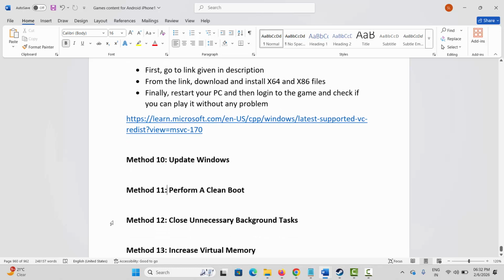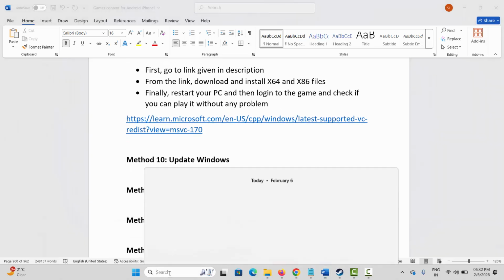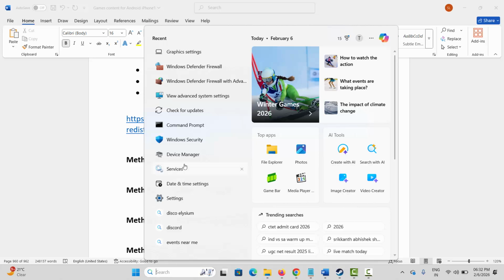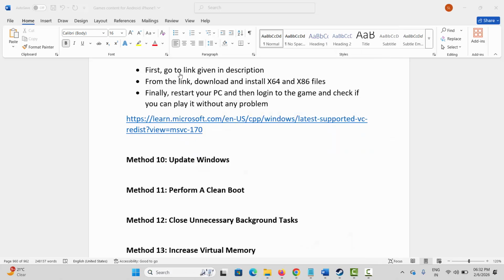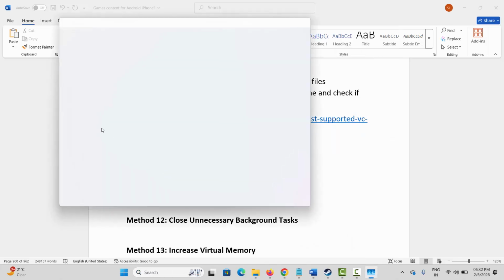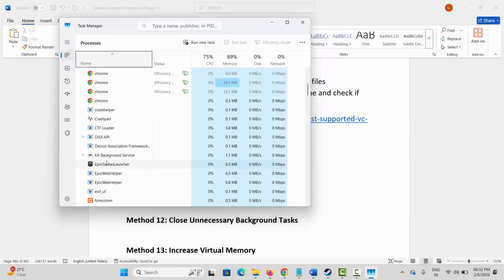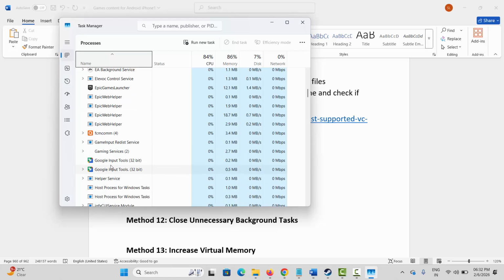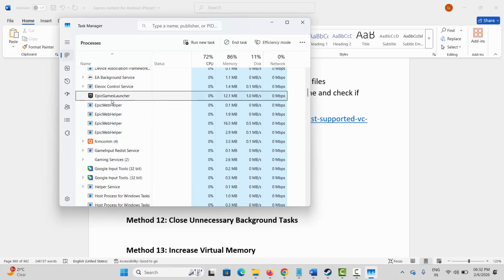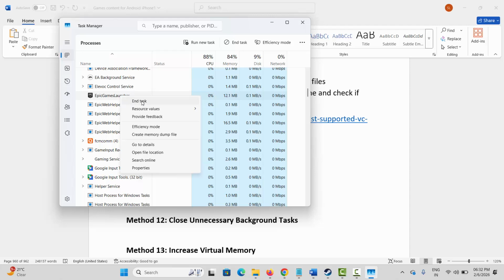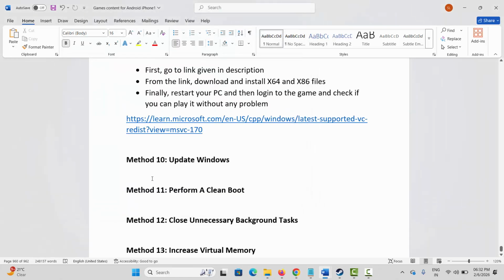If not, next method is to close unnecessary background tasks. So for that, go to the Windows search, now search for Task Manager, open it, and under Processes tab, you have to search for those apps which are of no use but still running in the background. So you have to simply select them. After selecting them, right click on it, click on End Task, since this will completely close the app from the background, and after that try to launch the game and check.